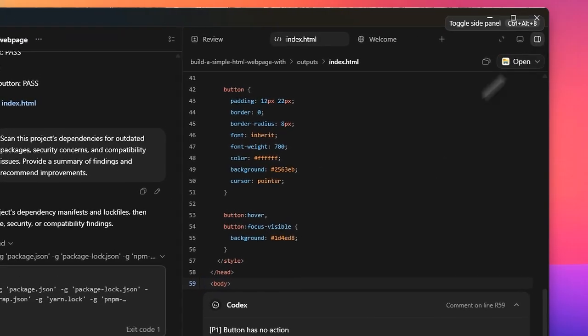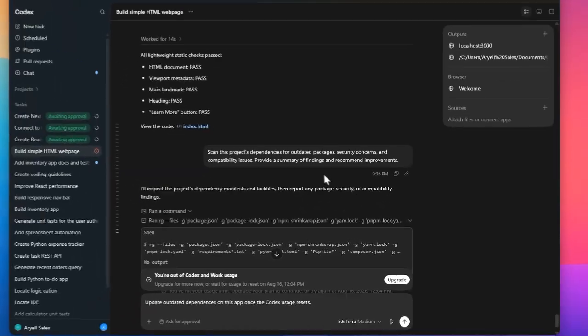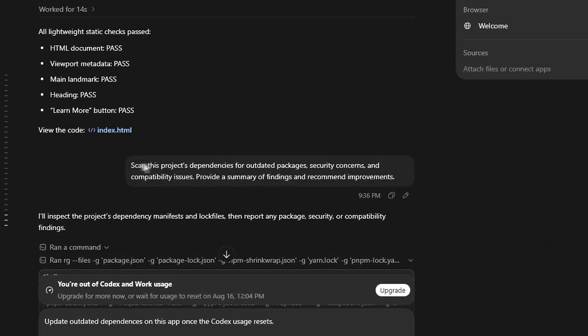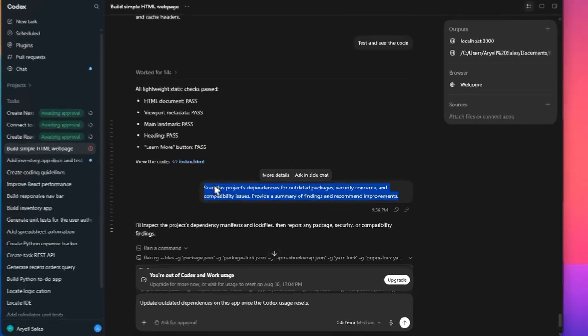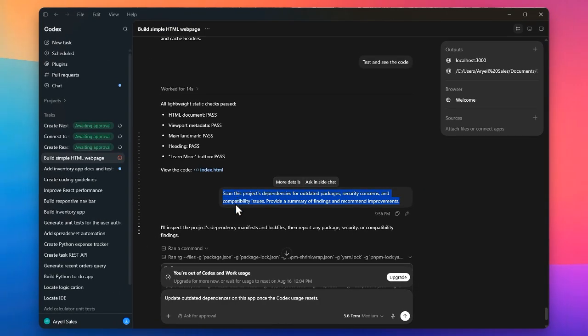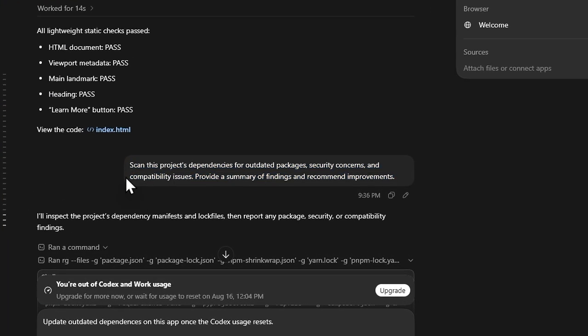And that's how to scan dependencies with ChatGPT Codex. Connect your project, ask Codex to analyze your dependencies, review the findings, apply updates carefully, test your application, and maintain a more secure and reliable development workflow.